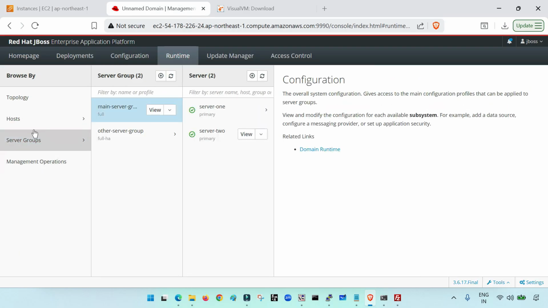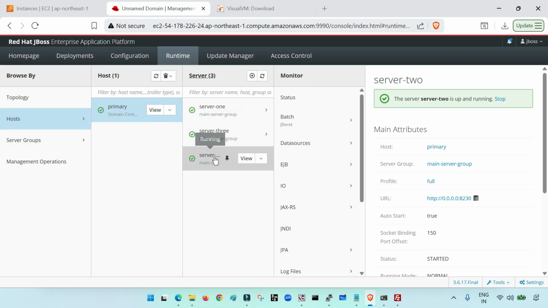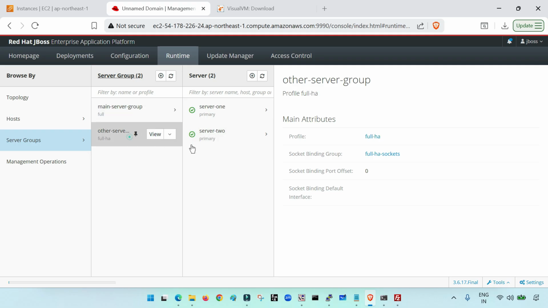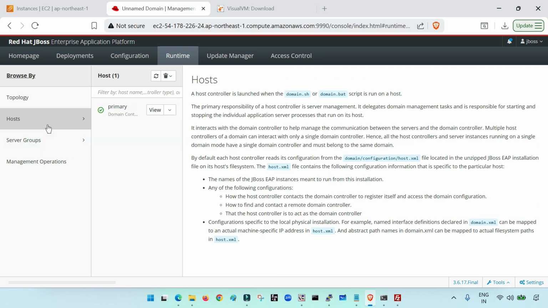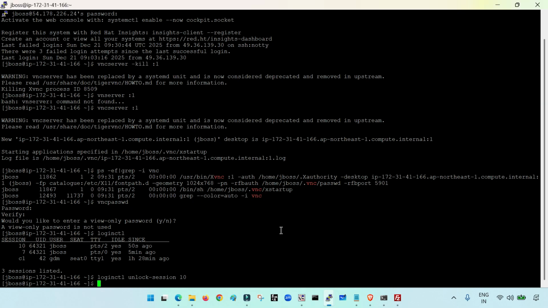So if I go to runtime and then host, we have only one host with the name of primary. And here we have server 1, server 2 and server 3. Three servers are running, right? And the two servers are part of the main server group and one server is part of the other server group. So in total, in this particular host in the domain mode, we have three servers running. Right, so that means there would be a process ID for each and every server. So there will be three process IDs for server 1, server 2, server 3. There would be a process ID for your host controller. There would be a process ID for the process controller, right? So there would be different processes on the server.